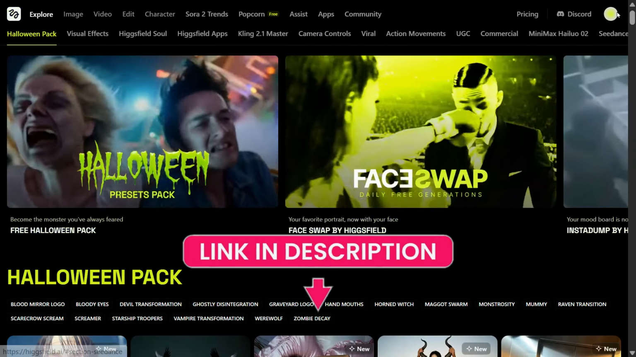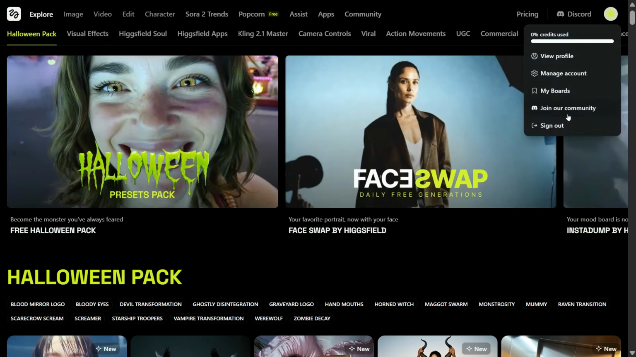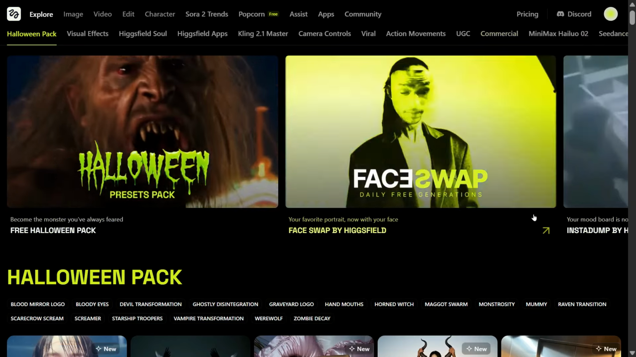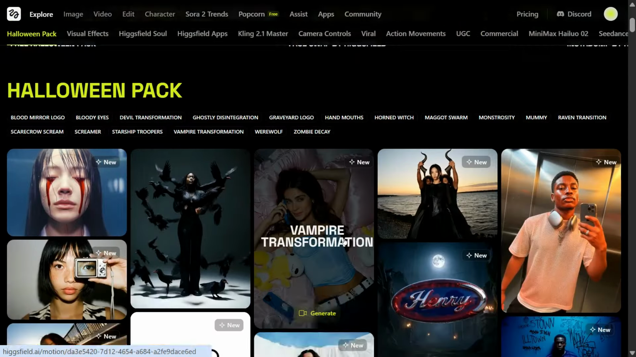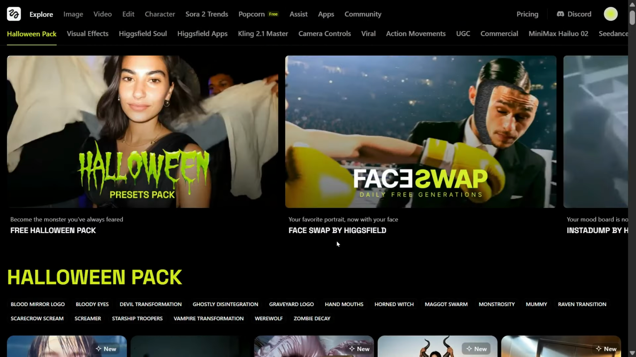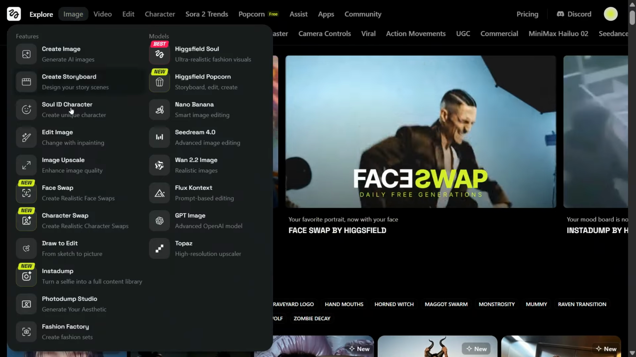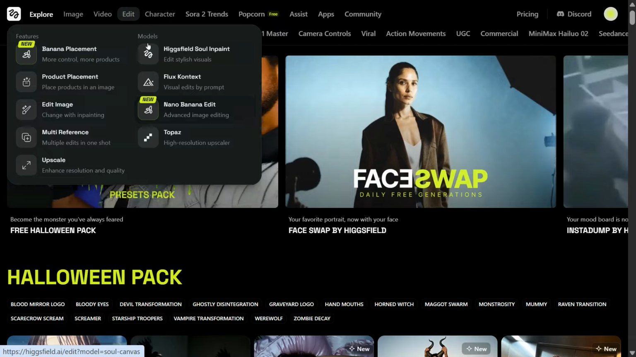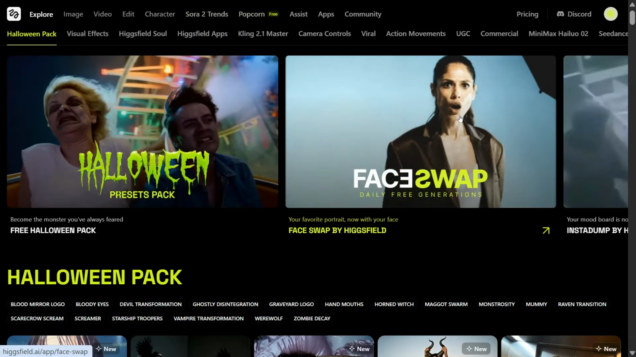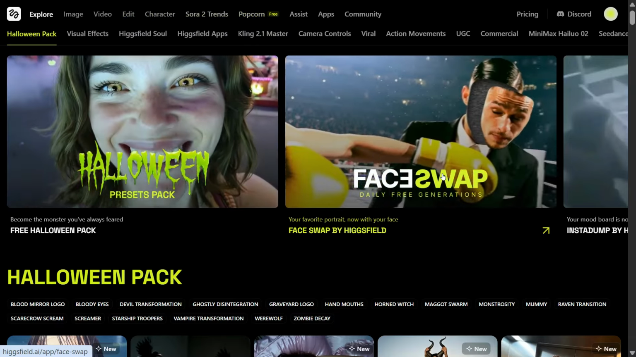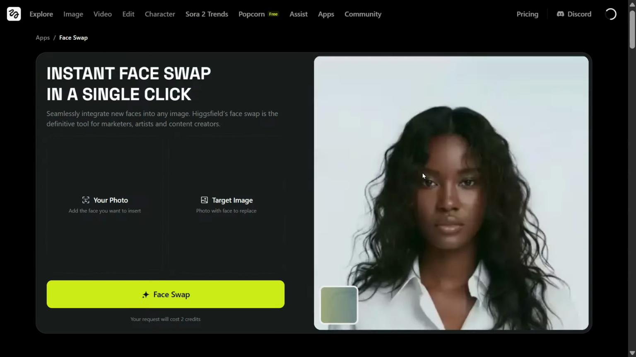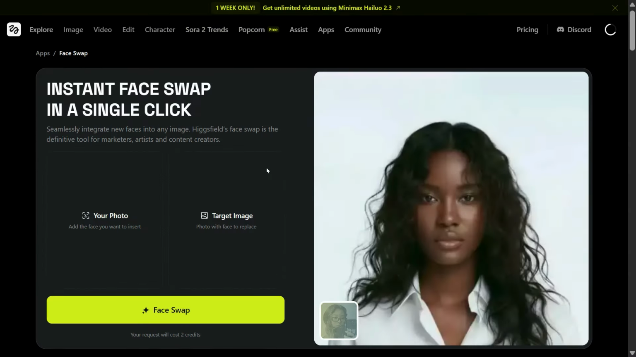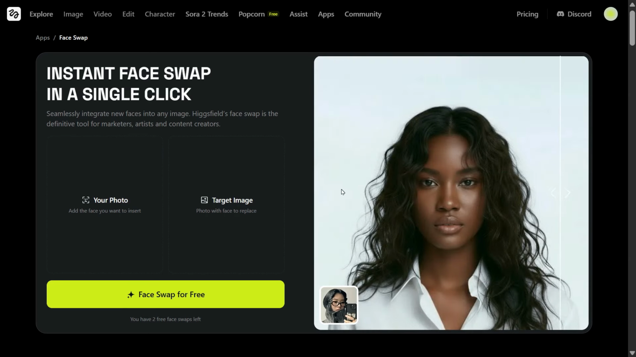Simply click the link in the description and sign up using your email ID. Once you're in, you'll see an interface like this. You'll notice it's not just for one thing. It's a full creative suite. Higgsfield has lots of image options, video options, editing options, and much more. But today, we'll be focusing on their brand new face swap feature because this one truly stands out. Just click on the face swap option and you'll be taken to a clean, easy-to-use interface. It's super straightforward. All you need to do is upload your photo, then upload the target image, and that's it.